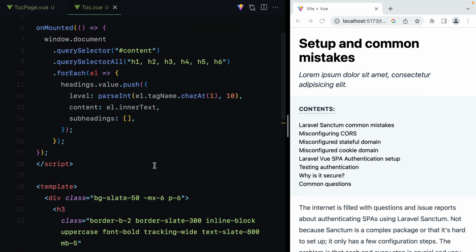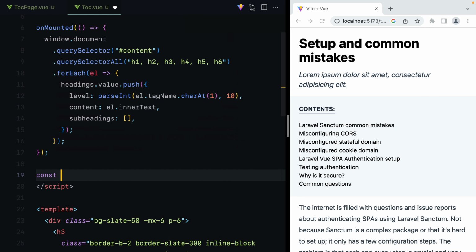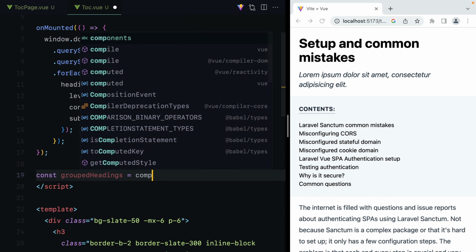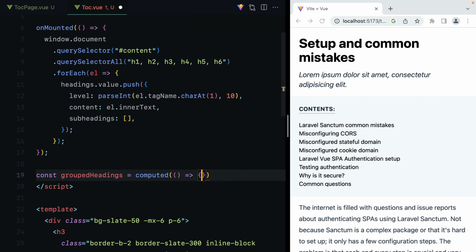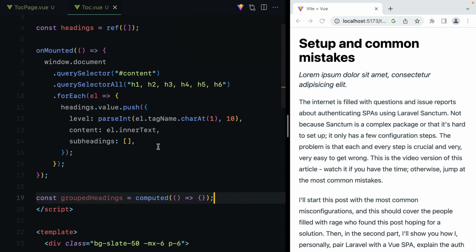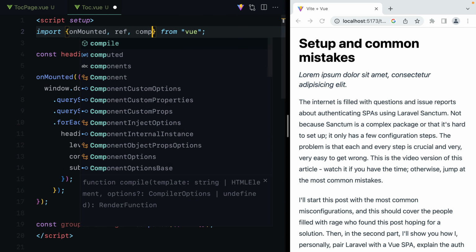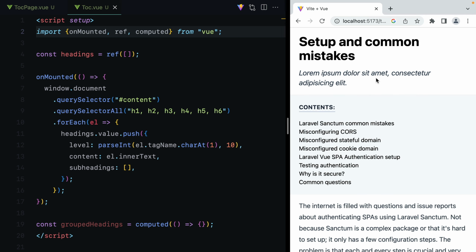So we'll have something like a computed property. So let's say const groupedHeadings, and this will be computed. Let's make sure we import that from Vue. And then the easiest way to create this hierarchy of headings is to start from the bottom and try to find the parent of this heading. So we'll go up, and once we find the parent, we'll take this item and push it inside the subheadings array. And then we'll remove it from the main array.